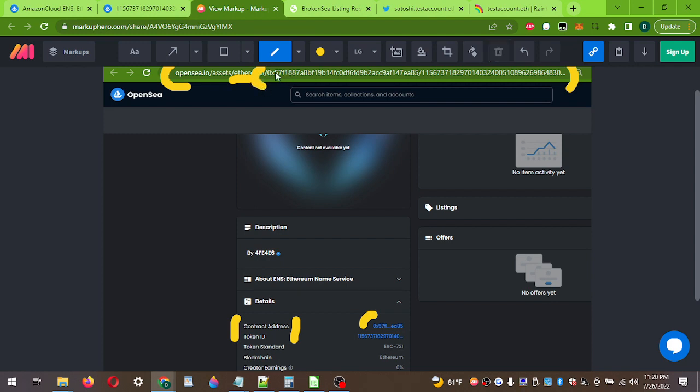So here it is, 0x57, all the way across, up to that first forward slash. And there's your first part. So you've got to copy that. We'll go ahead and I'll show you that. We'll copy all that, and that's your first part that you'll need, your contract address. And your second is that token ID. Your token ID is everything after that first forward slash. So let's go back to the link.